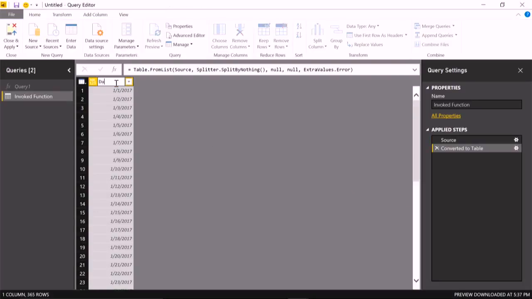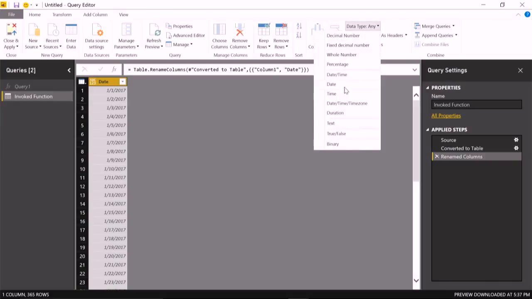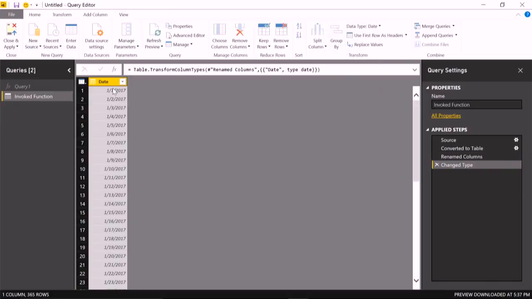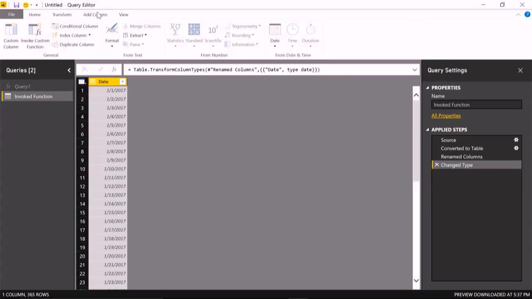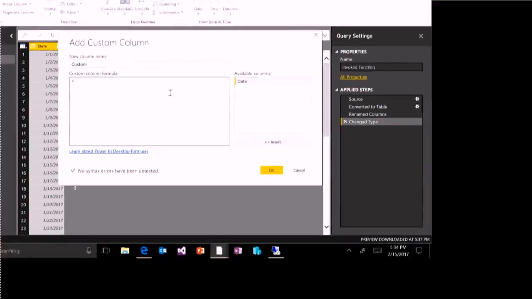Let's call this the date column. I'll convert the type to dates. And now I have a list of dates. So what I'm going to do here is actually create a date dimension, a really common thing in a data warehousing scenario. So I click Add Custom Column, and here I get this formula editor.